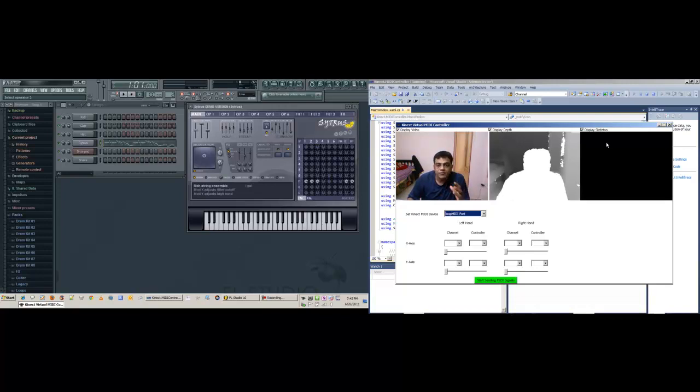To send these MIDI messages to the virtual MIDI port, I have to configure the port addresses in my application. These controllers here allow me to do exactly that. Each port address has a unique channel and controller number combination. So let me create them. For the x-axis of my left hand, it can be any channel number and any controller number.